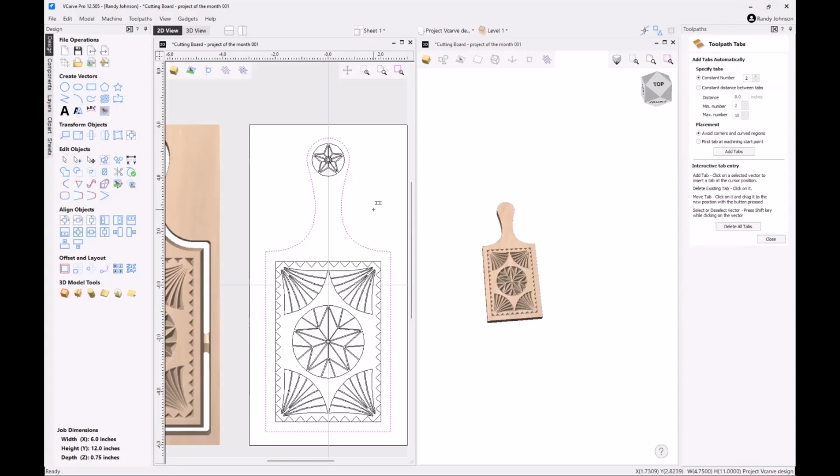Now, a couple of things to think about when adding tabs. For one thing, this inside curve here isn't too bad, but sometimes if you put tabs on an inside curve, it can get hard to clean them up in there. So usually putting tabs on the outside of a curve is a better location. And then the other place I might put a couple of tabs would be down at the bottom here, something like that. If this is a particularly large cutting board or shape, I might decide to put one here and maybe one at the top and get rid of these two.